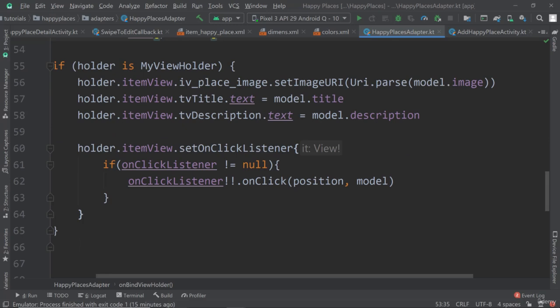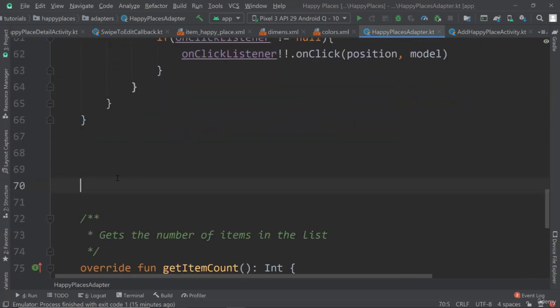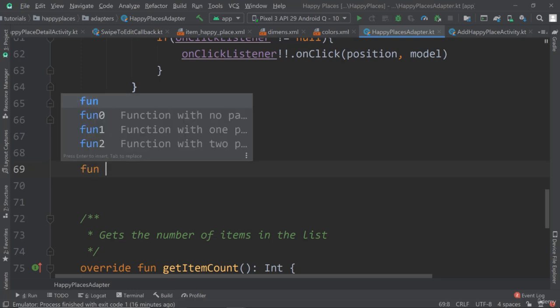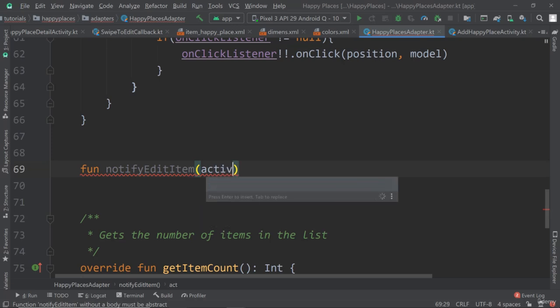And in here, I'm going to create a new function. So let me create a new function just underneath here. And I'm going to call this function notifyEditItem. And I need an activity that will be passed here. So I'm going to call this activity, which will be of type Activity.